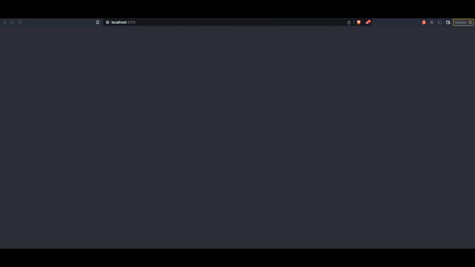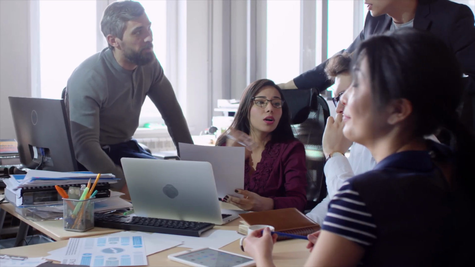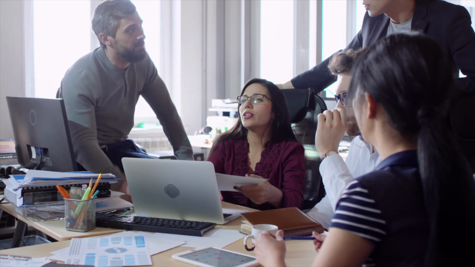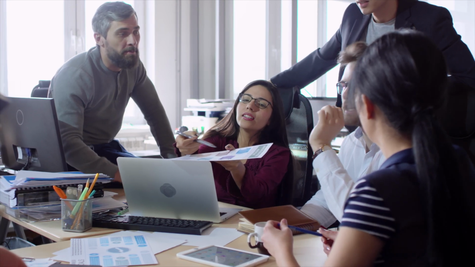So if we head over to the browser, we see that yes, the localhost 5173 is active. And as we can see at the bottom, we can type in any query and press enter. Now before integrating our local server in this application, let's have a quick walkthrough of the files which we just saw in the code.